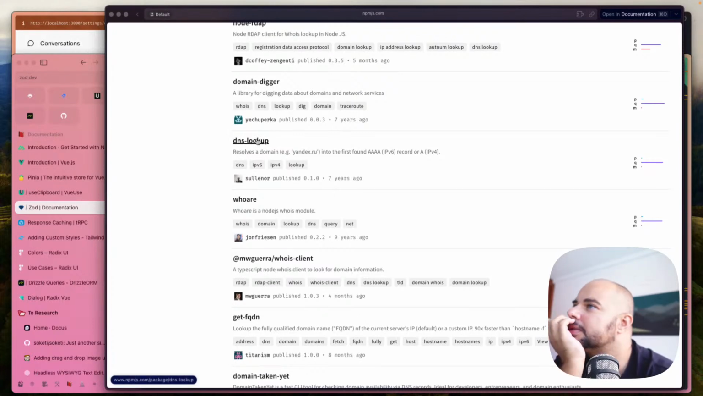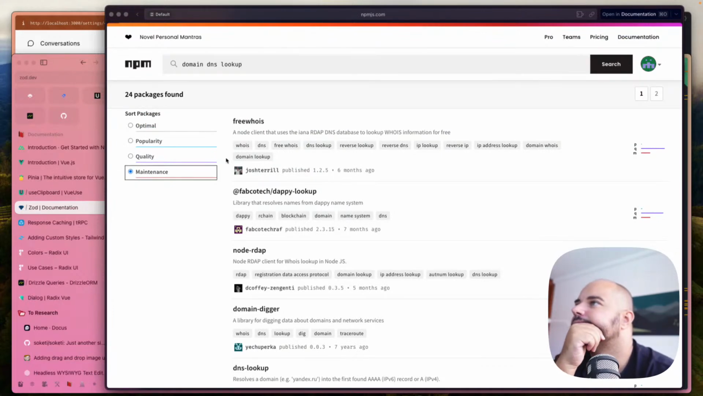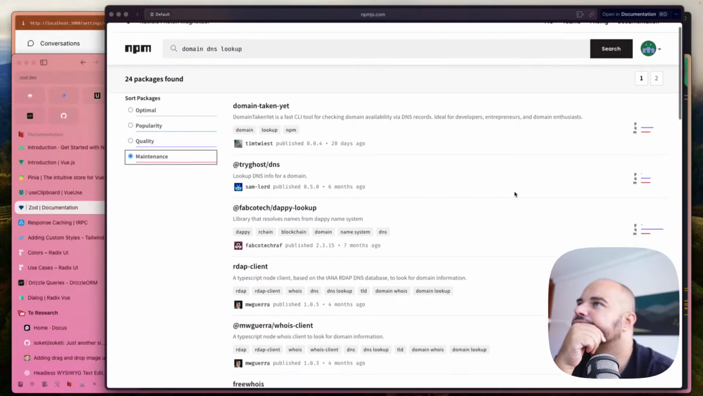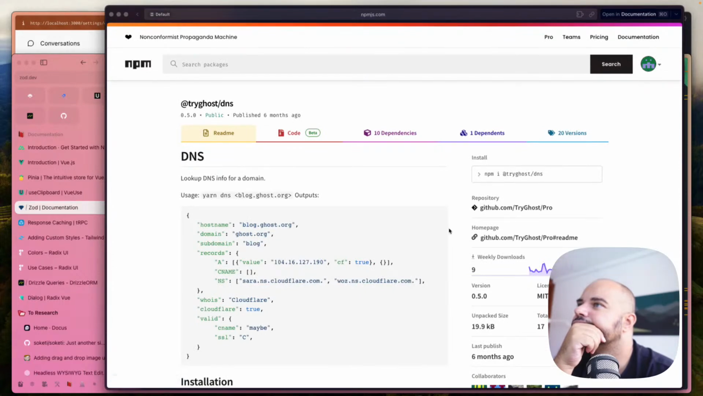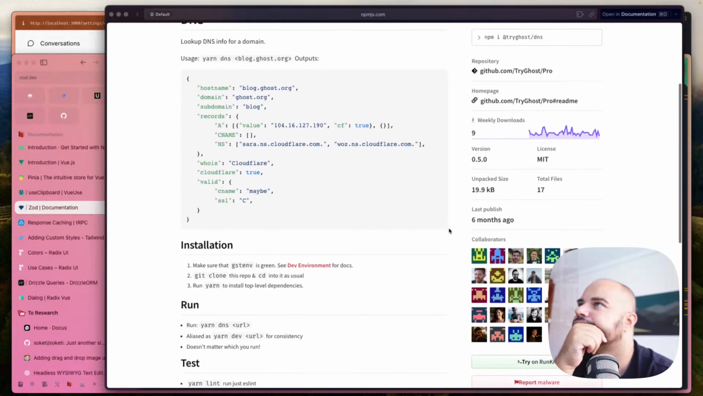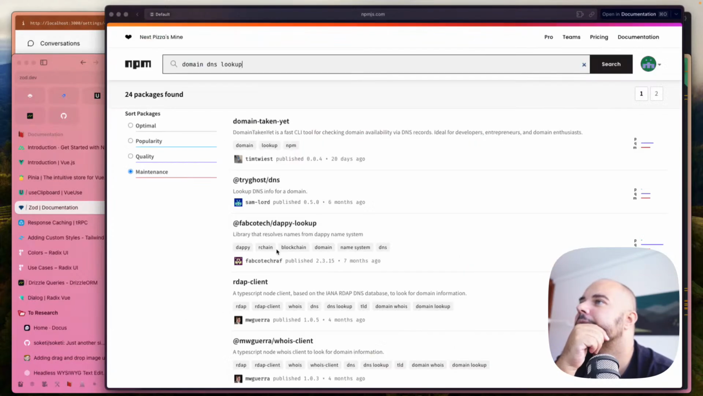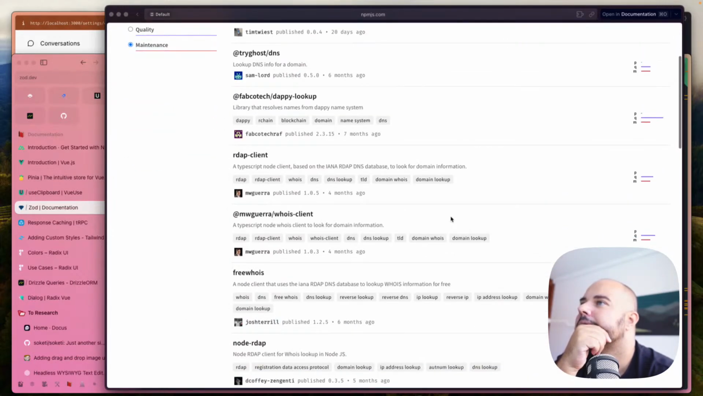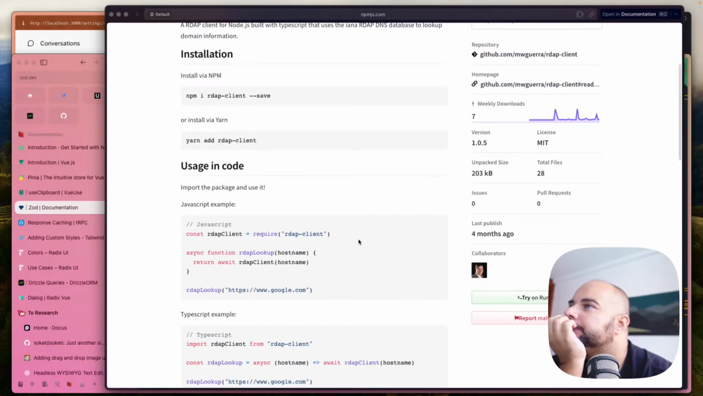Domain digger, library for digging data about domains and network services. DNS lookup. It's 7 years old. I don't want to see a light tool. Maybe we do need to go the RDAP way.